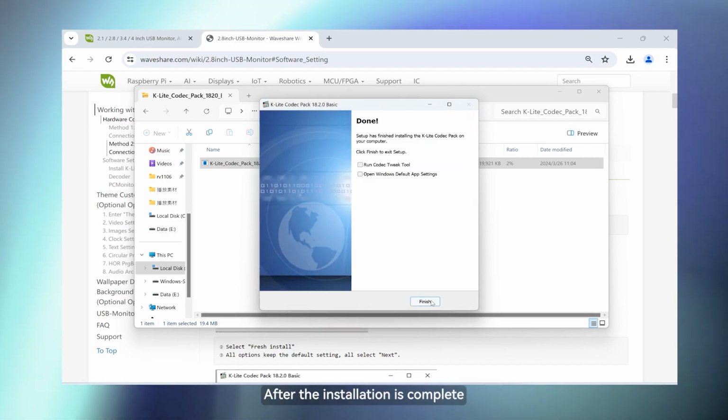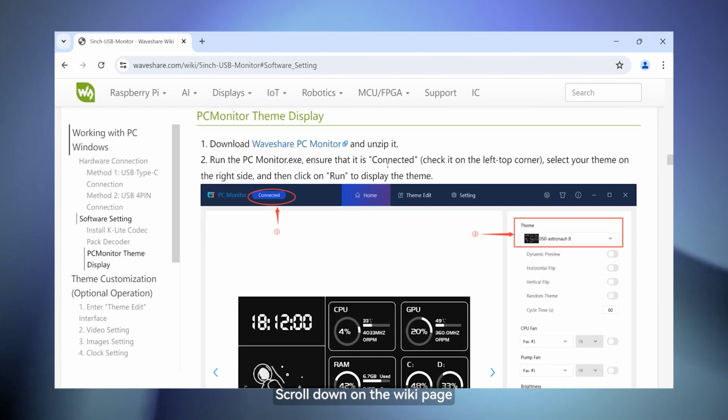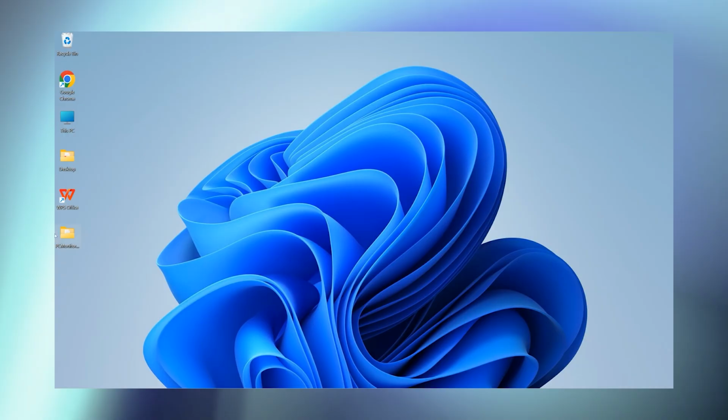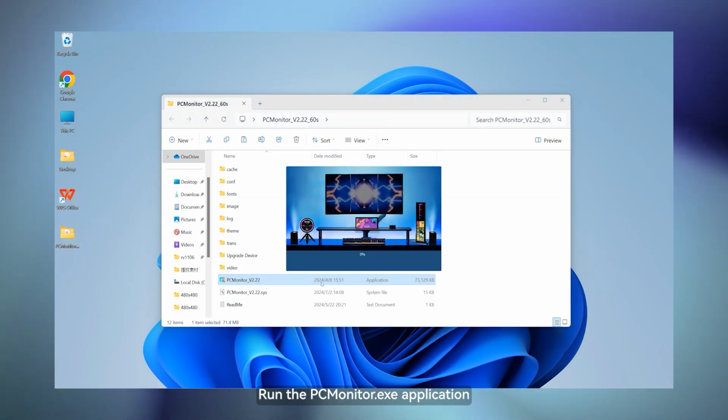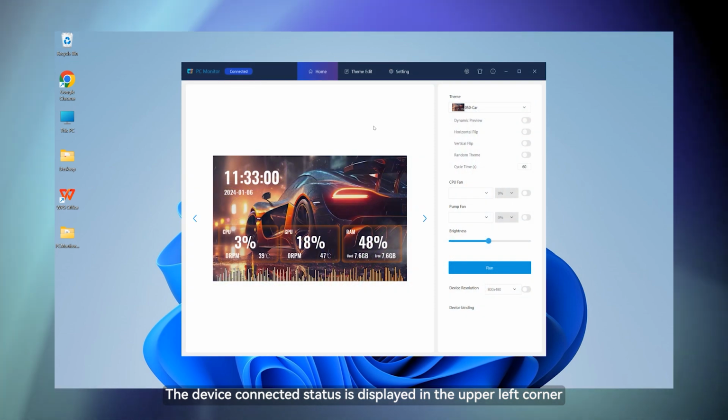After the installation is complete, you need to use the PC monitor to run the theme. Scroll down on the wiki page. Click to download the Waveshare PC Monitor software. Unzip it. Run the PCMonitor.exe application. The device connected status is displayed in the upper left corner.